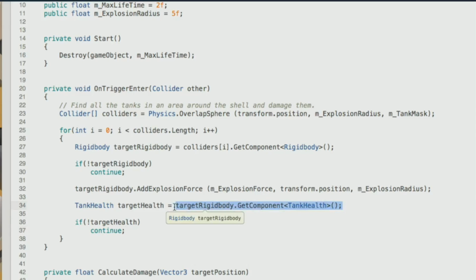So you'll notice that we've talked about the fact that we need to reference this instance of the tank health script. So you might be wondering, well, what's that got to do with the rigid body? What's health got to do with physics? Nothing at all. The point is that we've found a particular game object. The fact that we're calling it target rigid body is not hugely important. We're just referring to the same game object that we've stored in that.